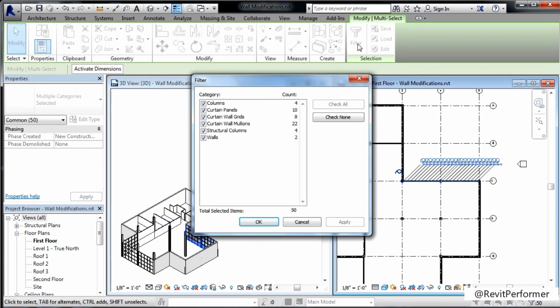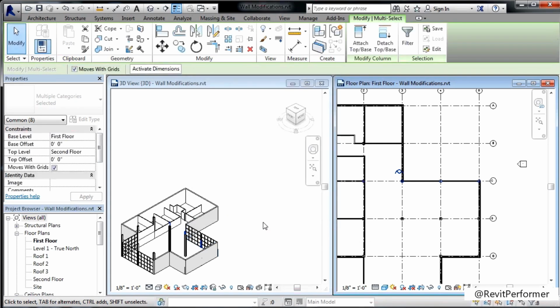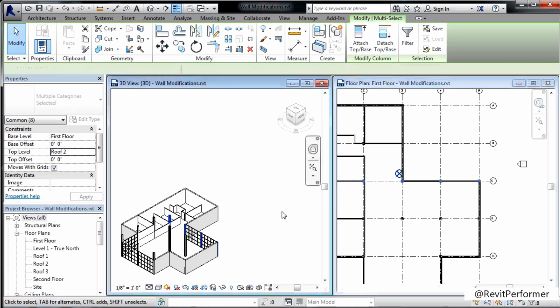Then come up here to the filter. Clear the checkbox next to everything that's not some sort of column. So we'll have a check next to columns as well as structural columns. Click on OK to that. And then for the second floor top level there, let's have that top level go up to Roof 2 instead. Move your cursor out here and you'll see that all those columns then raise themselves up to the appropriate level.